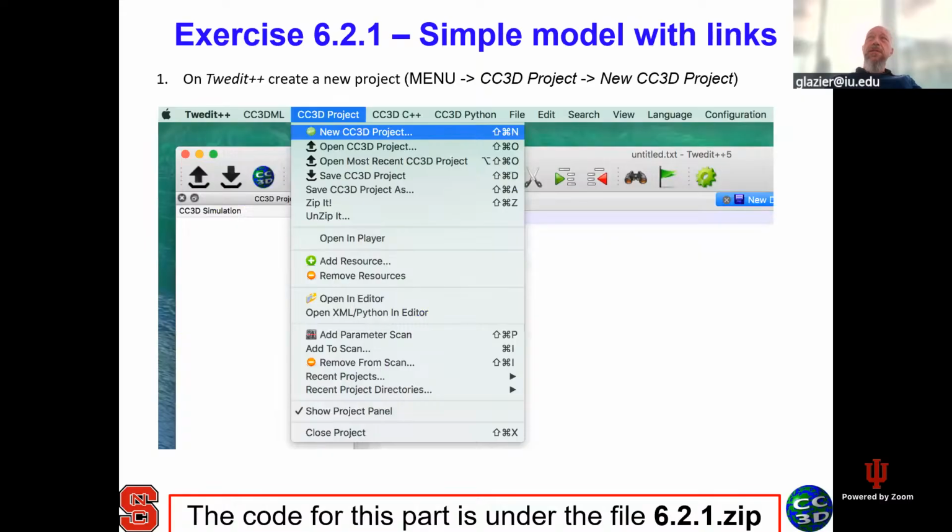All right. So let's actually build a model of this kind. So if you can run CompuCell.